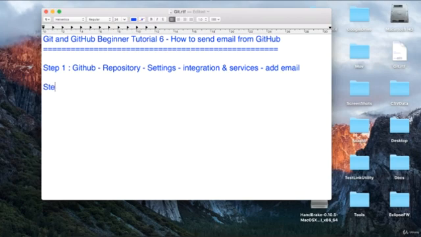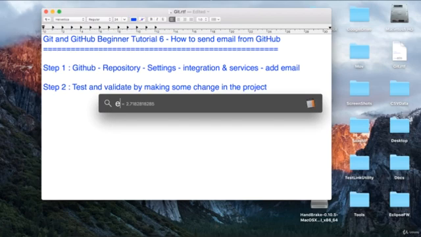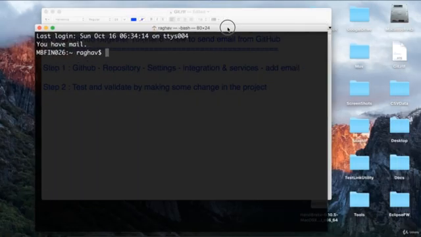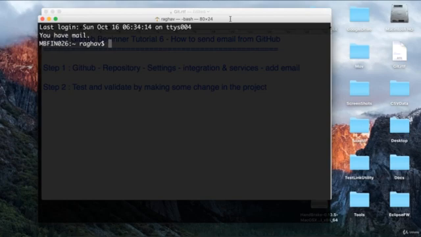So step 2 is test and validate by making some change in the project. I'm going to my terminal. If you are on Windows, you can go to your command prompt and do the steps as we have learned in our last session. Let me go to the project folder. In my case it is located at desktop Java project.